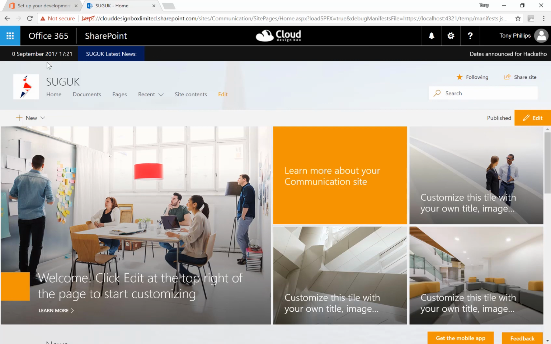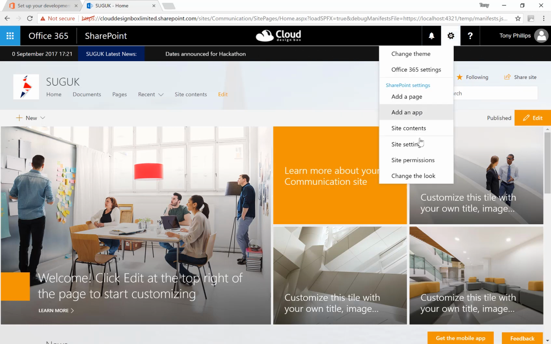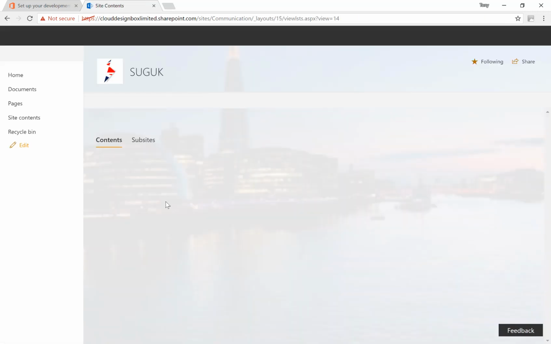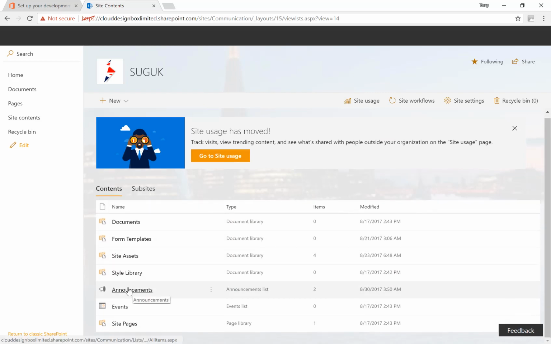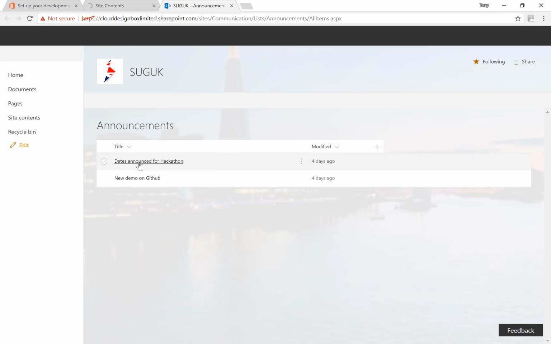And then we've got the date, which is appearing incorrectly. It looks like there's a mistake in there. I have to go and fix that. And then we've got the announcements, and these are being fed live using the REST API from an announcement list on this site. So we've got dates announced for Hackathon, new demo on GitHub. And if I go to site contents, we've got an announcement list on this site, and we've got those two announcements here.